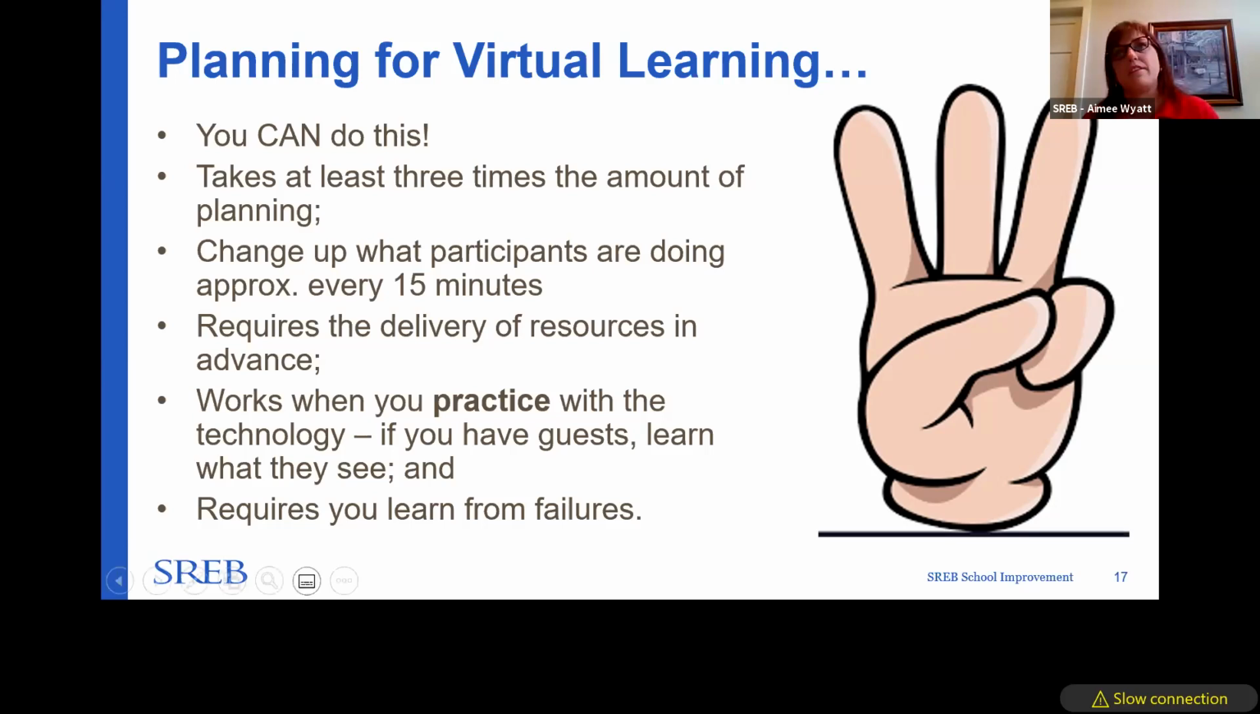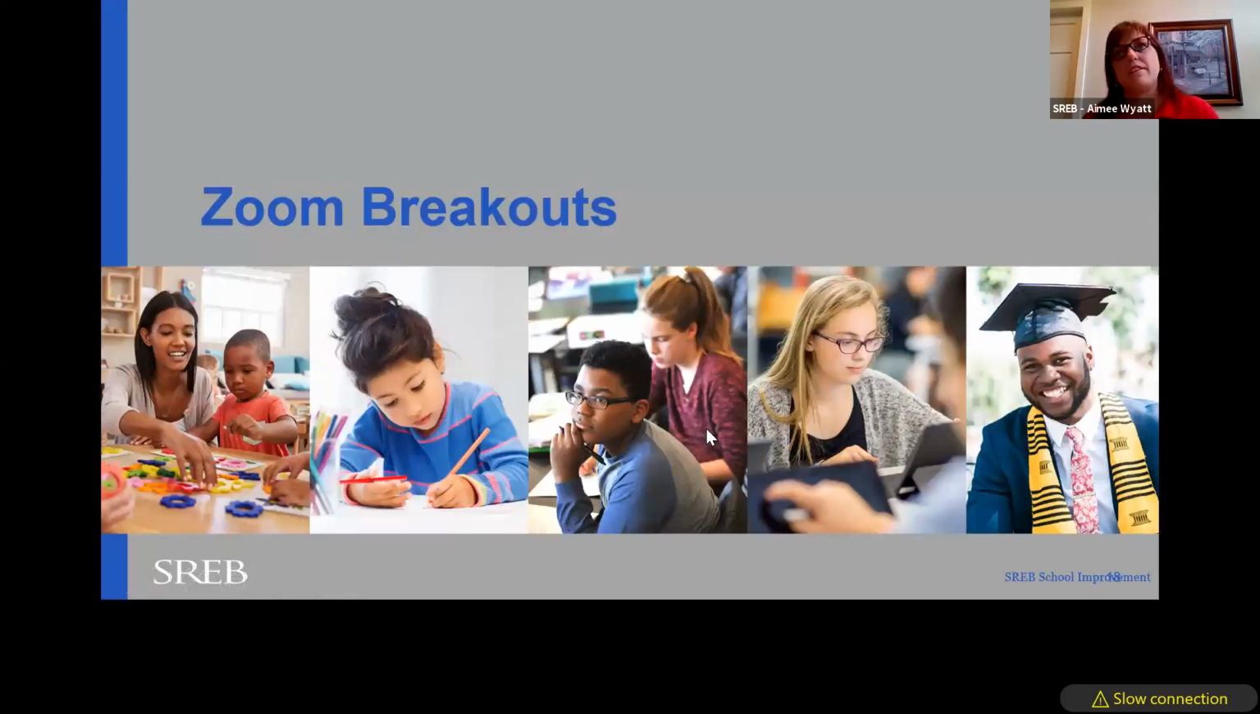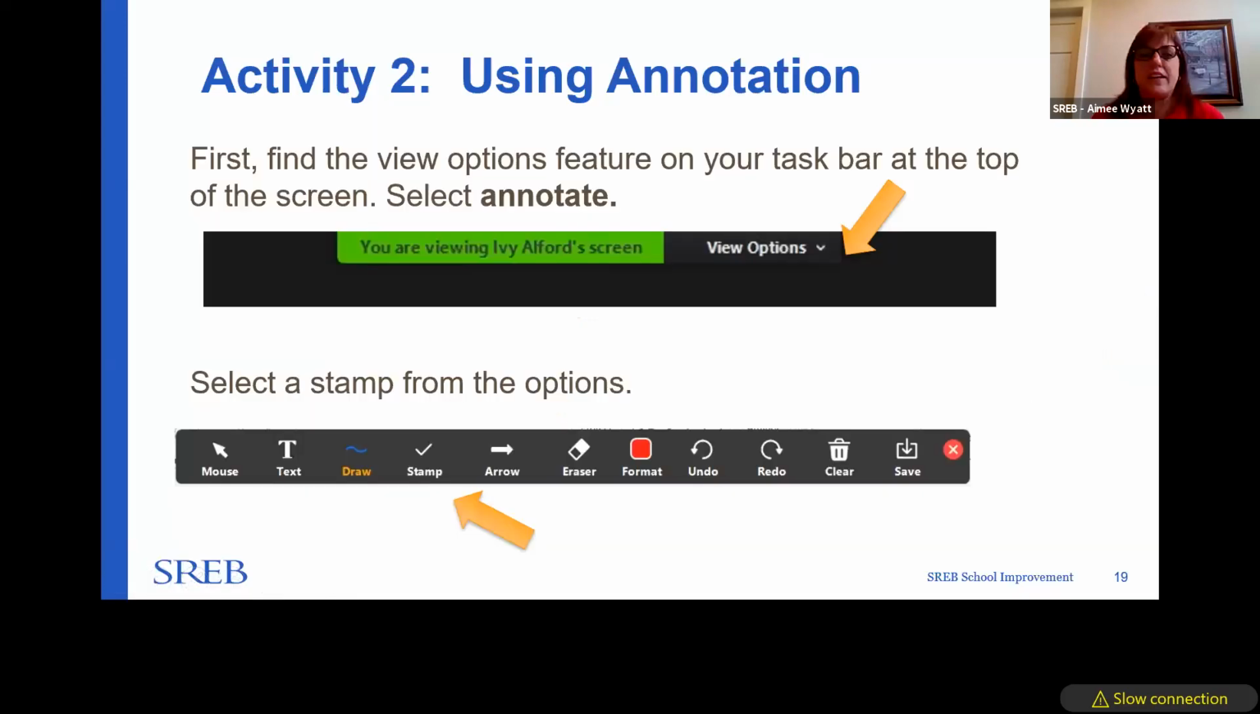All right, so we're going to plan our first activity. We're going to talk about Zoom breakouts in just a second. In order to talk about Zoom breakouts, you're going to learn your first tool, and that's annotation. So I want you to find the toolbar first. Don't try to annotate yet, but find the toolbar.